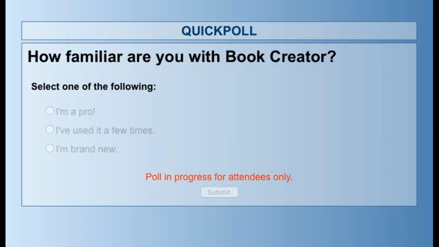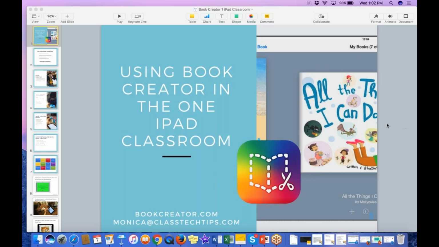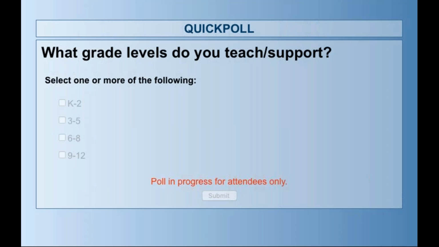Oh, it looks like we have almost an even split for people who are totally brand new to Book Creator and those that have used it a few times. We've got a pro on the line, which is awesome, but a pretty big split between our brand new folks and I've used it a few times, which is great because we're going to do a quick overview of the tool. So if you're brand new, you'll be ready to go, even if it's the first time you've opened it up before.